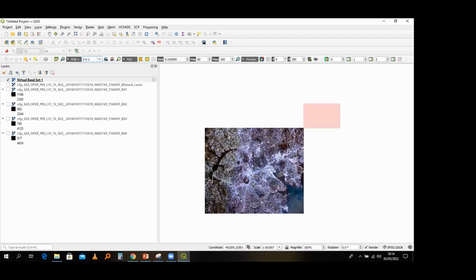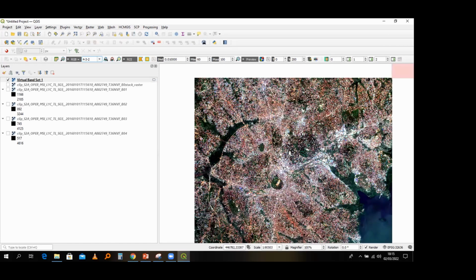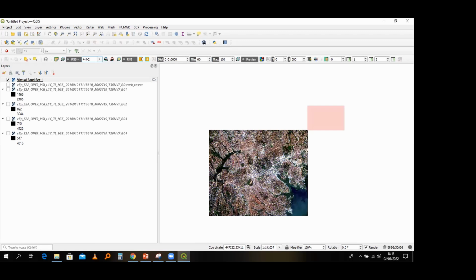However, to be able to do this, you should have in mind the way your bands have been organized. If your blue band is 3, if your blue band is 4, then you may have to play around with this platform or this RGB thing to get the best results. So me, I'll leave it as 4, 3, and 2. So it is a true color composite. Should we continue? Yes, please.